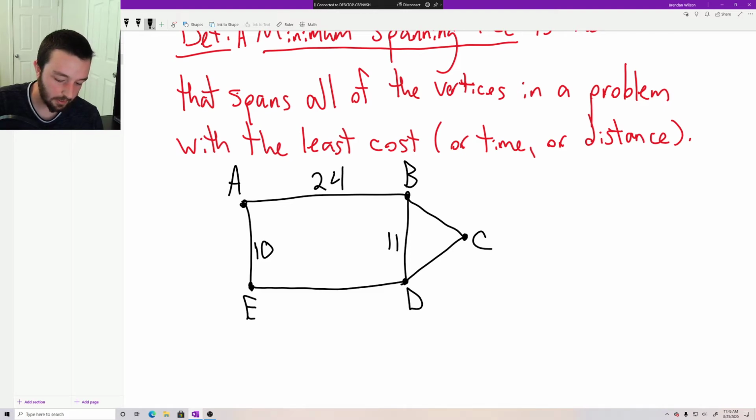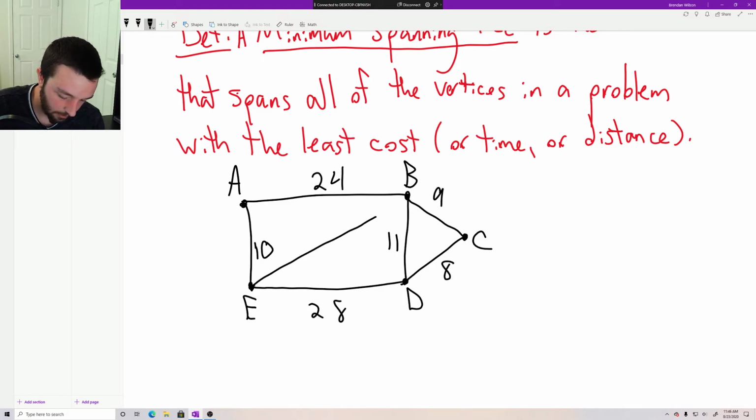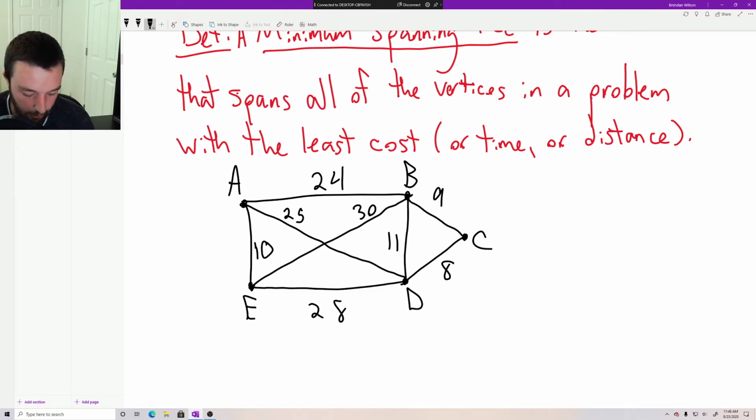So we'll say this has a cost of 24. This has a cost of 28. This one is 9. This one's 8. And then we're also going to have these in the middle here. This is going to be 30. Maybe I should write this up here. This is 30. And this is 25. Okay, so to go from B to E, it's 30. To go from A to D, it's 25.